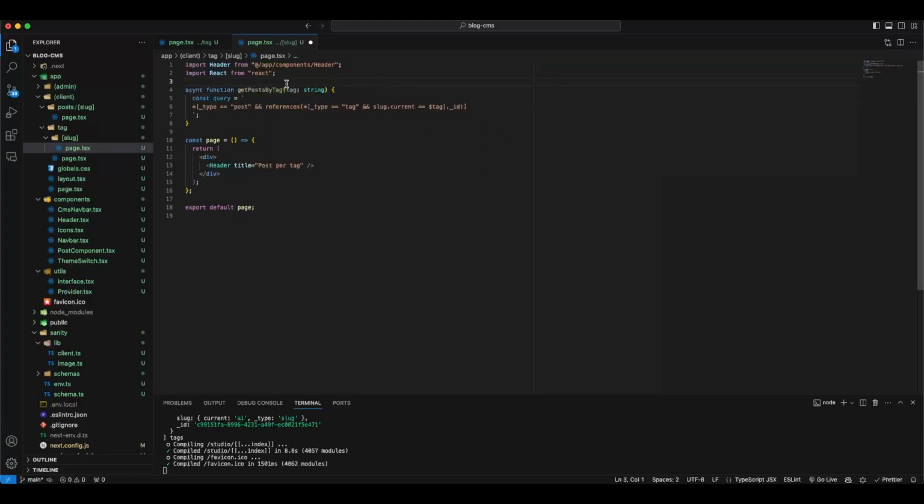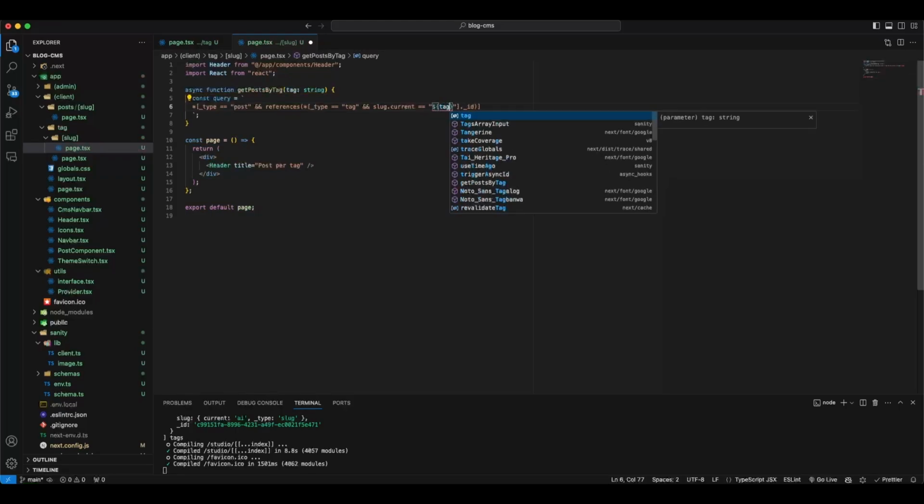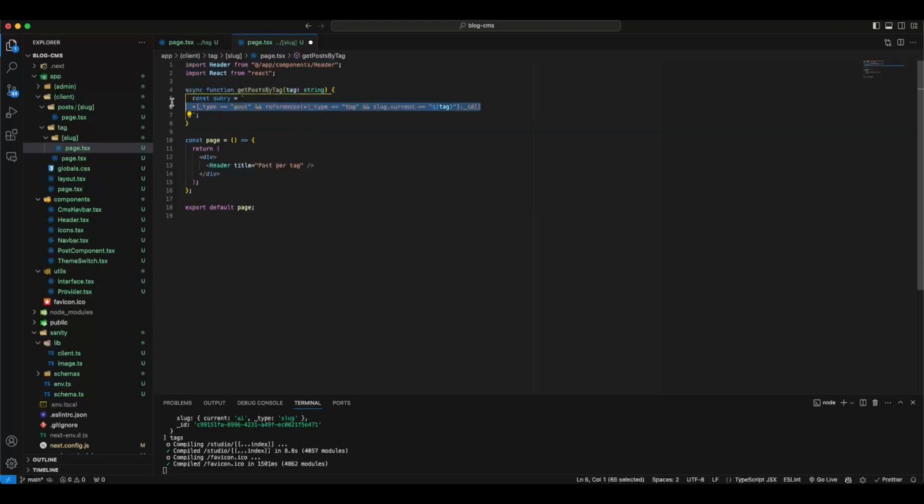Exactly. And the only thing left to do is to pass this tag dynamically here. So I will remove this, I will add this, and inside we need to pass our variable tag. So this is it. Okay, now if I save this, I can return it to our variable.